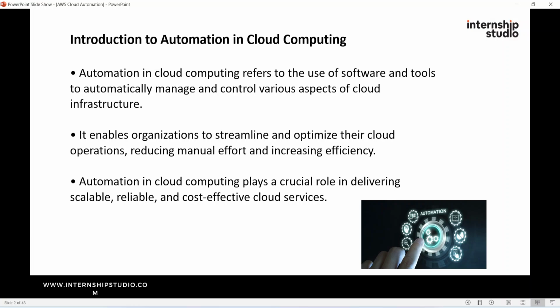Another aspect of cloud automation is its role in disaster recovery and business continuity. Automated backup processes and the ability to replicate infrastructure across multiple geographic regions ensure that organizations can quickly recover from disruptions. The resilience provided by cloud automation minimizes downtime, safeguards data integrity, and preserves business continuity, even in the face of unforeseen challenges such as natural disasters or cyber attacks.